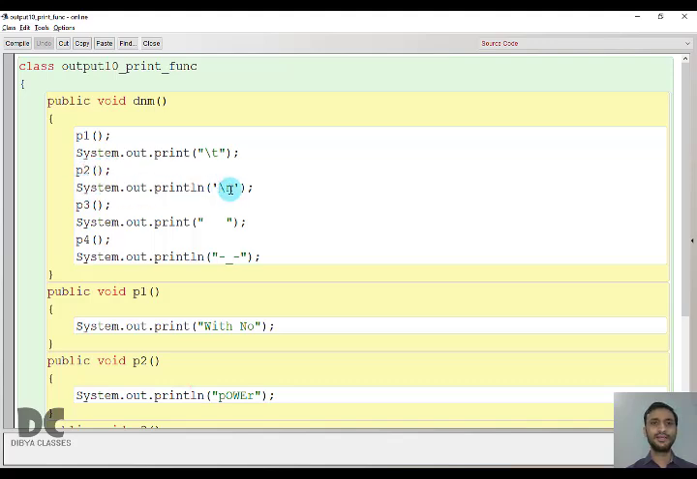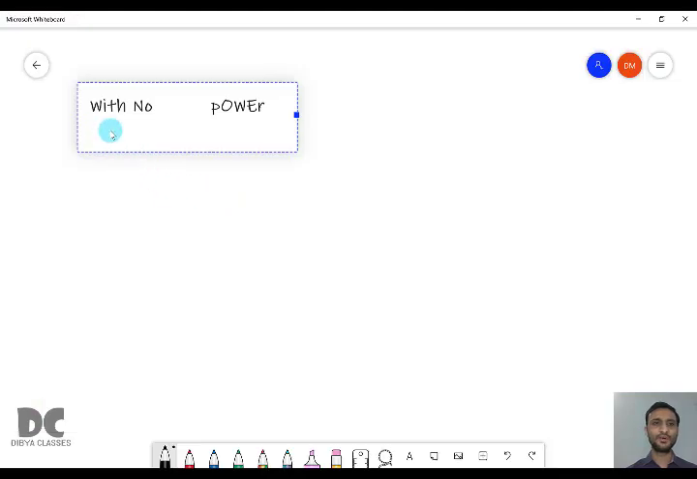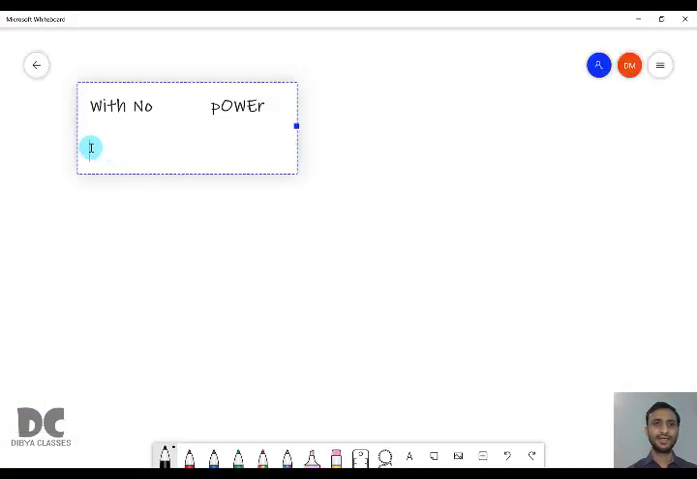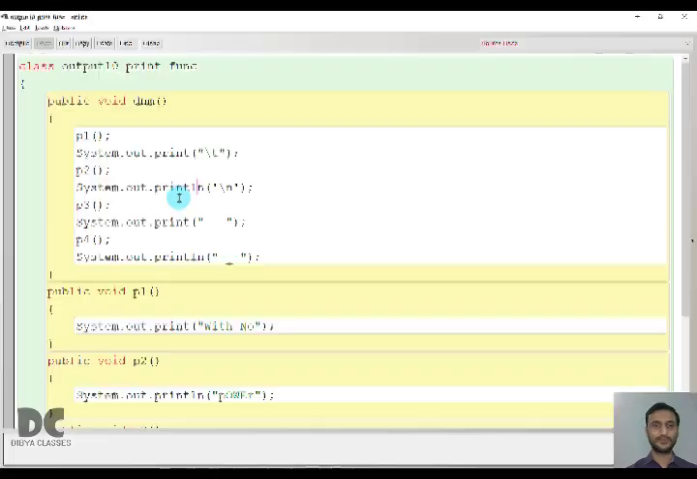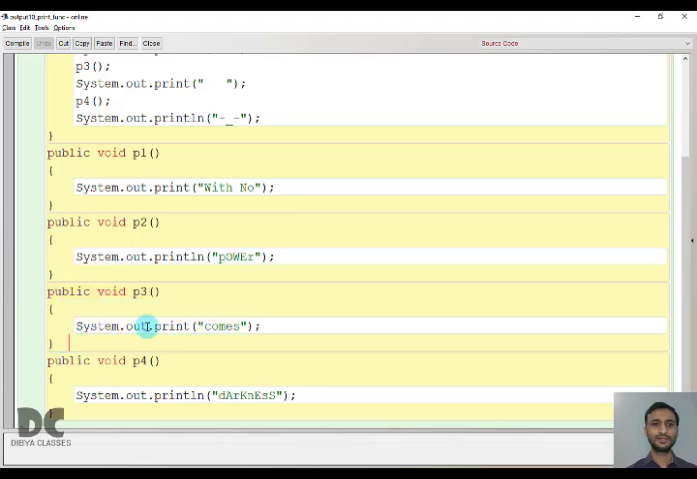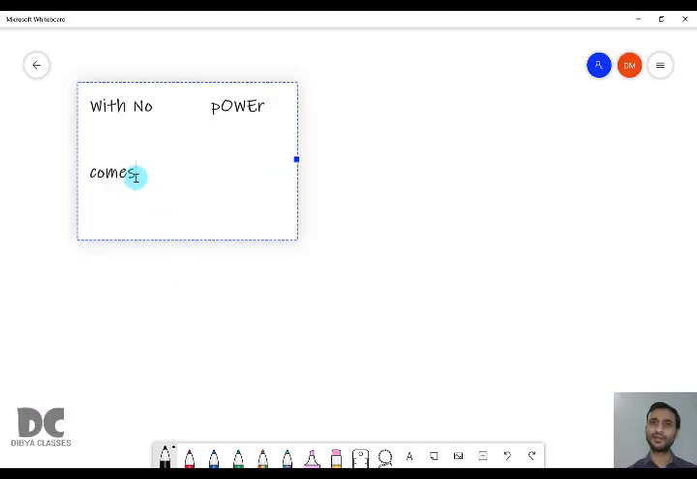Then it will print \n. \n means new line, so the cursor will move to the new line. Then println is there, meaning it will come to the next line. Then it will call P3. In this function, we are printing "comes". And you can see print is there, meaning the cursor will remain there only.